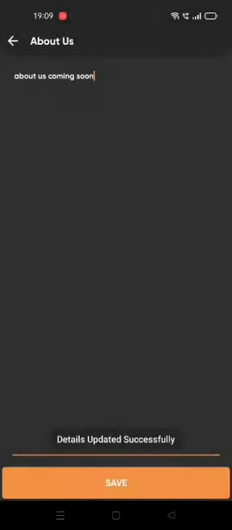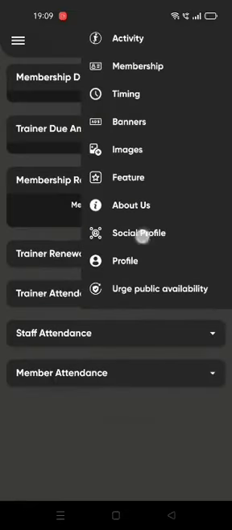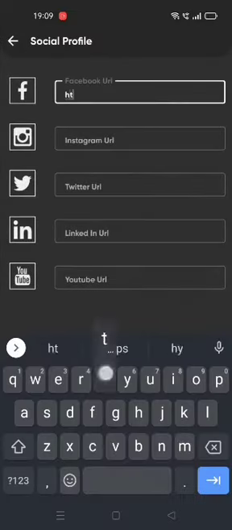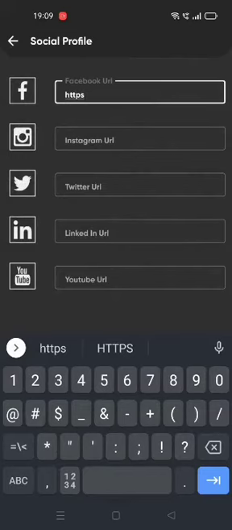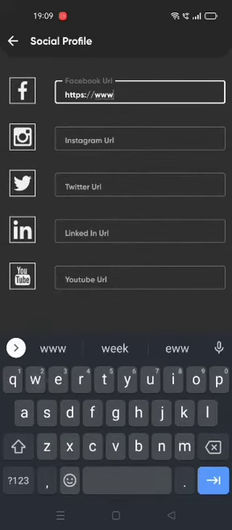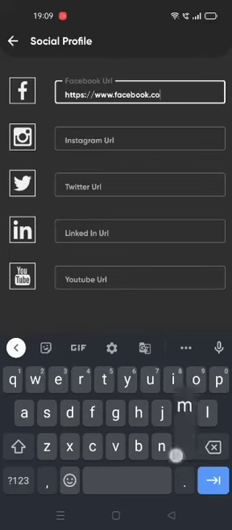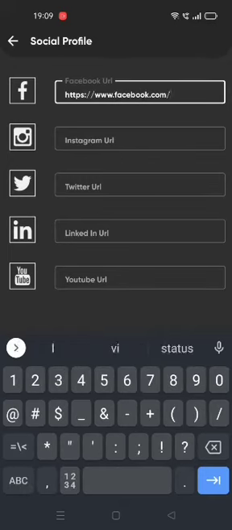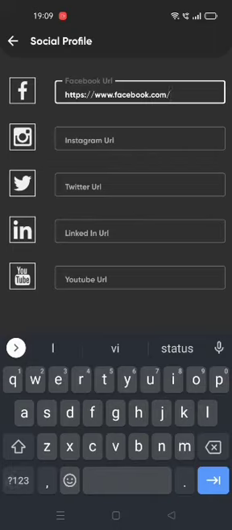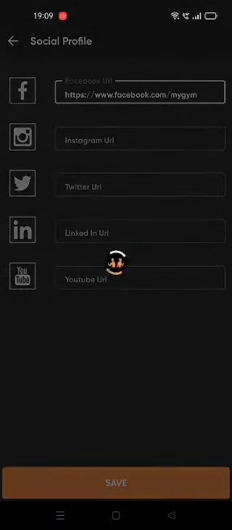Go to settings and now set your social profiles: Facebook, Instagram, Twitter, LinkedIn and YouTube profile. You can set the URL and save your social profile, and go to settings.